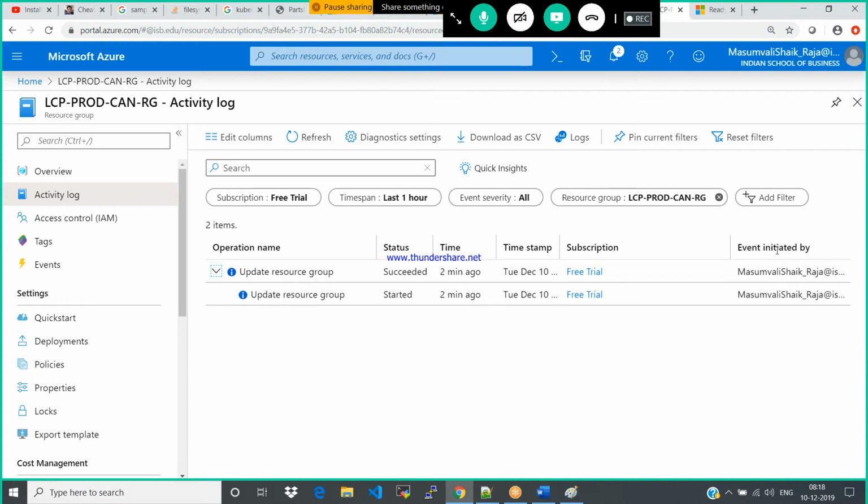See, the create event was initiated by Raja. When? It started 2 minutes ago, succeeded 2 minutes ago. So this is how it captures who logged in, who logged out, and what activities they have done on a particular service. Each and everything will be captured.